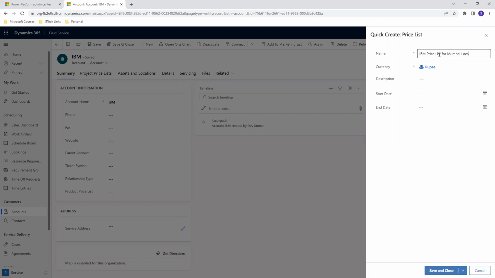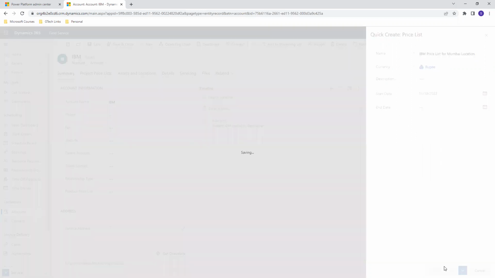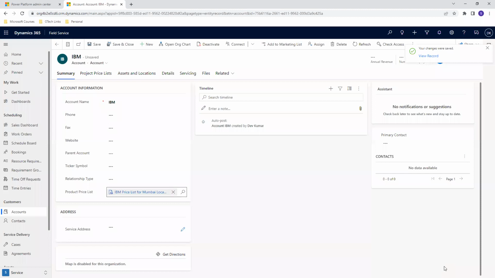Then the description can be defined. What is going to be the start date? That means from which date this specific price list is going to be effective in my organization. So I can decide that date. I'll say it's going to be from today. What is going to be the end date? I can decide the end date also. If you do not want to configure the end date, you can leave it blank. Let me go for save and close now, and my price list is ready.